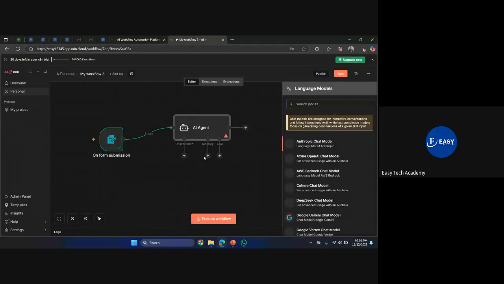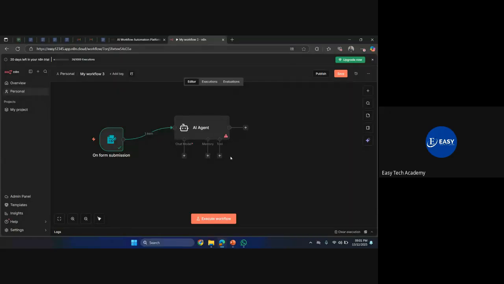The AI agent node contains three major components. Number one is the chat model, the memory, and the tools. What's the chat model? The chat model is all the GPTs you have out there. You can connect it to Anthropic, you can connect it to OpenAI, the one I always use. You can connect it to Gemini, Grok, Claude. We have a whole lot out there. These are LLMs, large language models, that you can connect your chat model to.